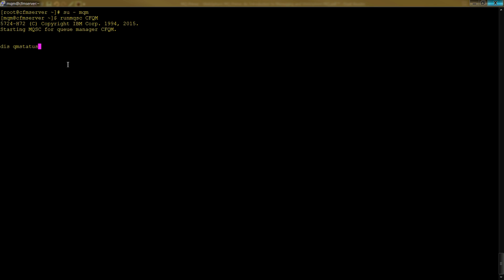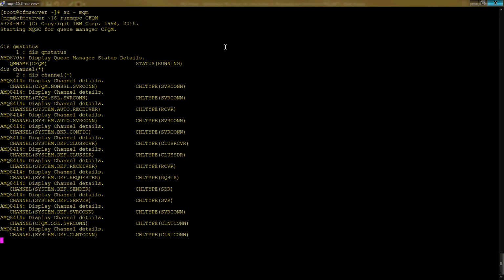So for example, you could issue display, DIS is a shortcut for that, QM status, and it would give you the status of that queue manager, the CFMQM. Or you could display all of the channels. And this should look pretty familiar with the server con that we looked at earlier in the client con down here. In any case, the point of the screen is to show you this is where you would do these defines.